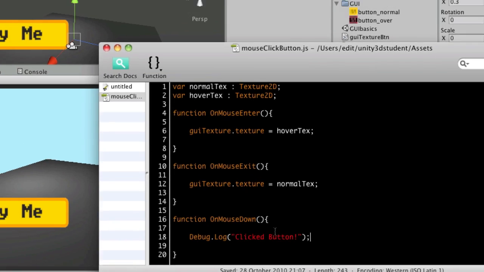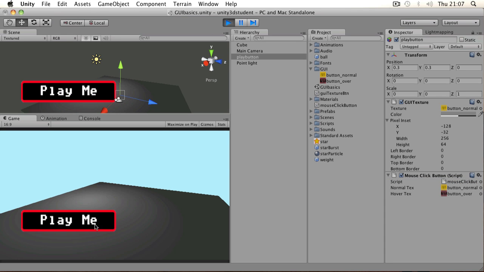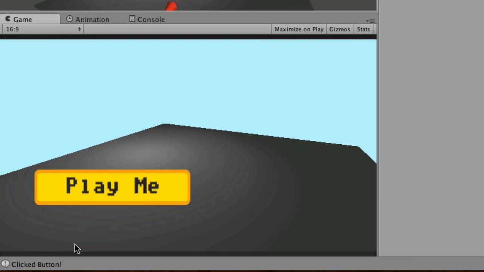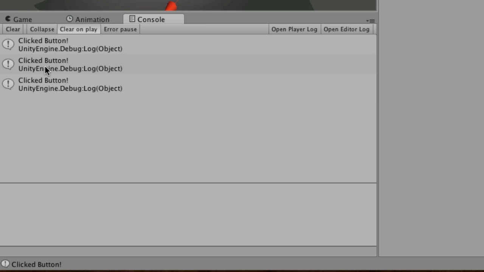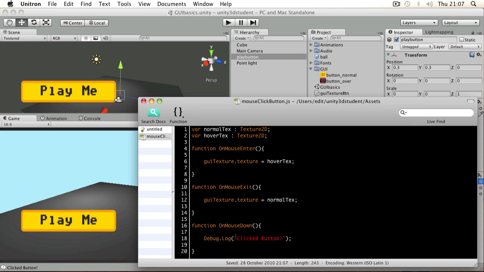So if I save that, switch back to Unity and press play, now when I hover over the button and click, you can see that down at the bottom here it says clicked button. And if I click that a few times and look at the console, you can see that it's calling that every time. So you'd simply pass in some kind of call into the mouse down function in order to perform any particular function that you wanted.